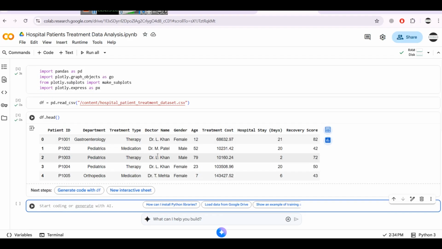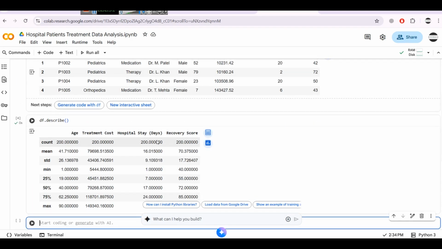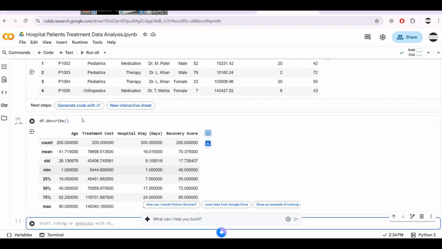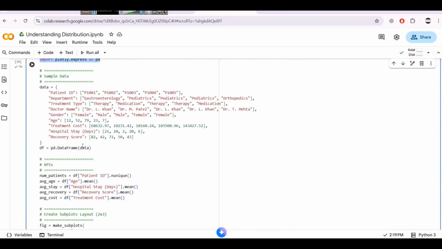When we are doing exploratory analysis, if we write df.describe, all the numerical columns, their KPIs are described, like their count, their mean value, what is the average age of these patients, what is the average treatment cost, 79,698, how many days, on an average they stayed 16 days, their average recovery score is 70, then first quartile, second quartile, third quartile, maximum, minimum, everything you can see. So this is how you can get the data.